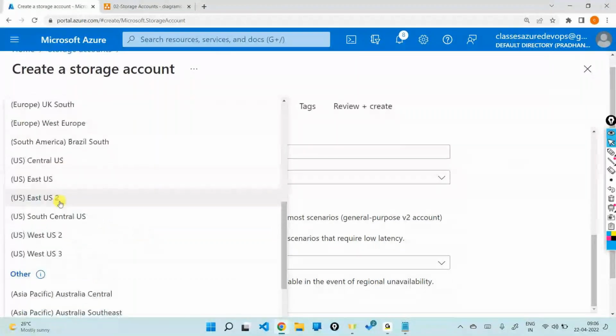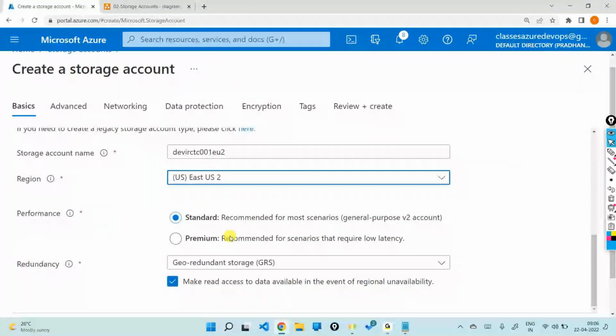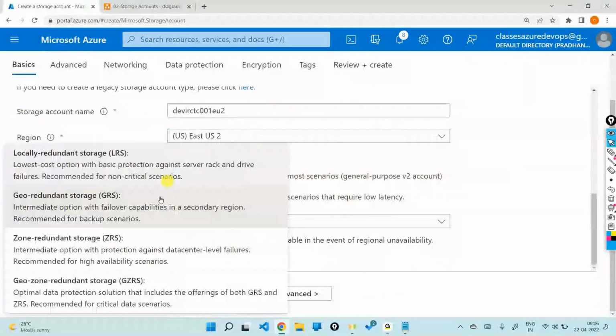Reason being, we select a region from the recommended list, and that recommended list has a couple of things out here. And there's one more option that we did not discuss, which is called GZRS. Did anyone get an opportunity to visit this? Understand what GZRS is? Did you all read the documentation about this one, guys? About the replica?